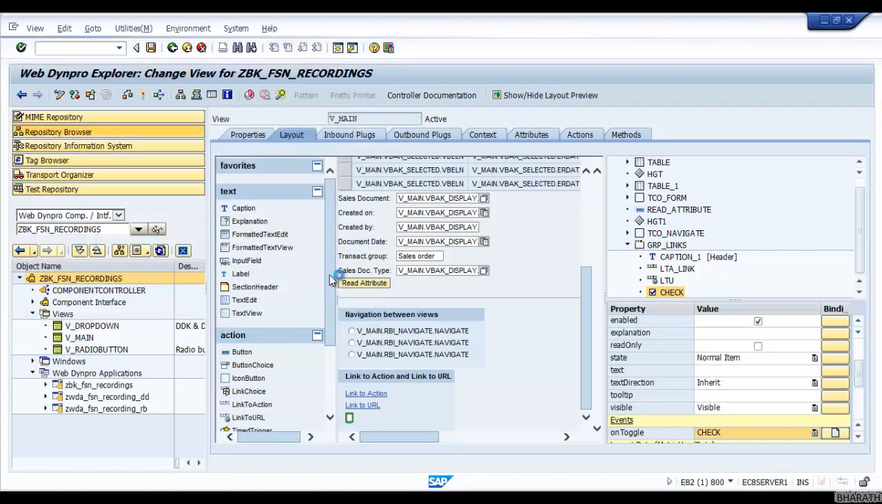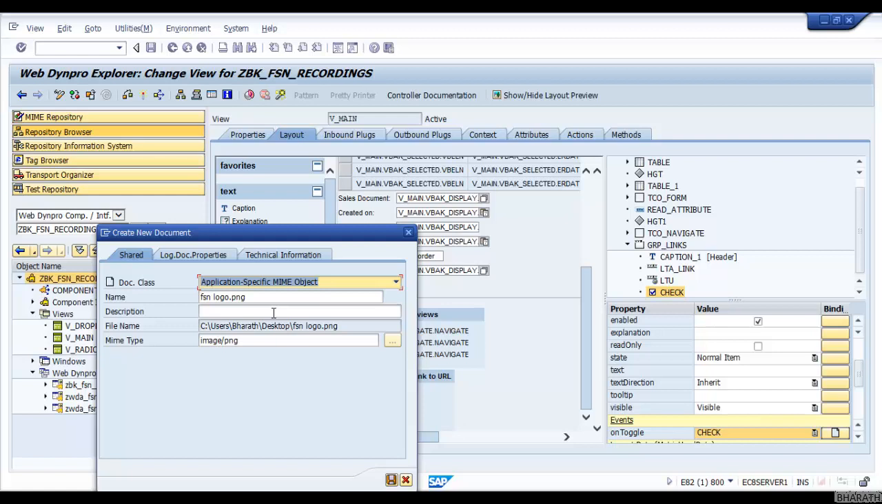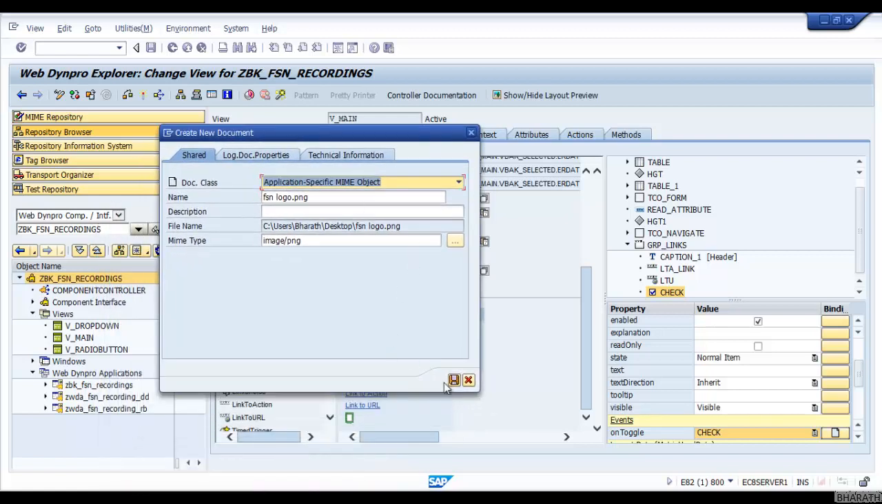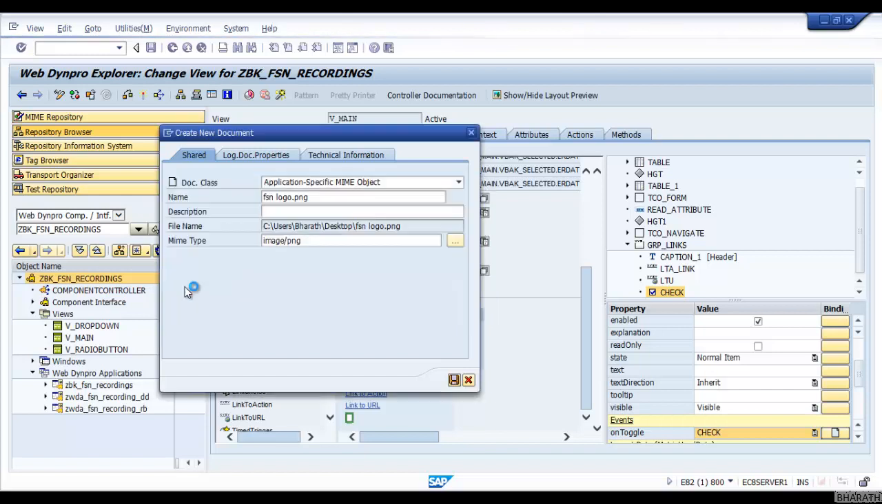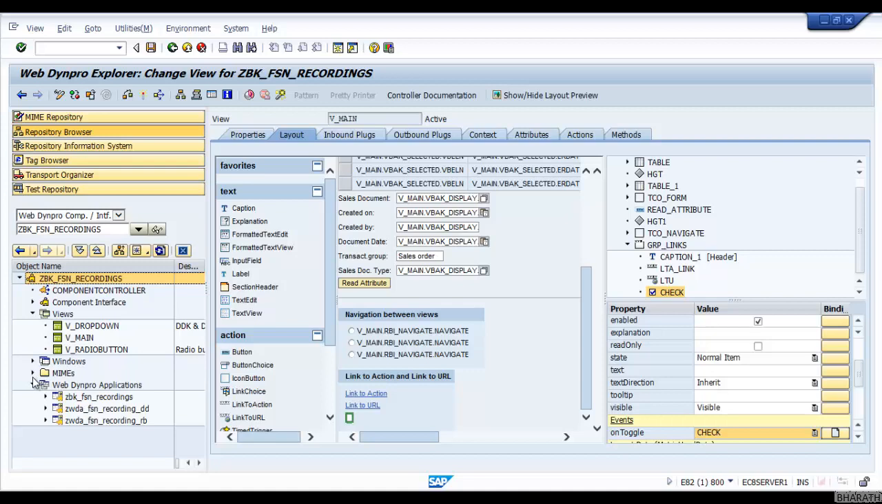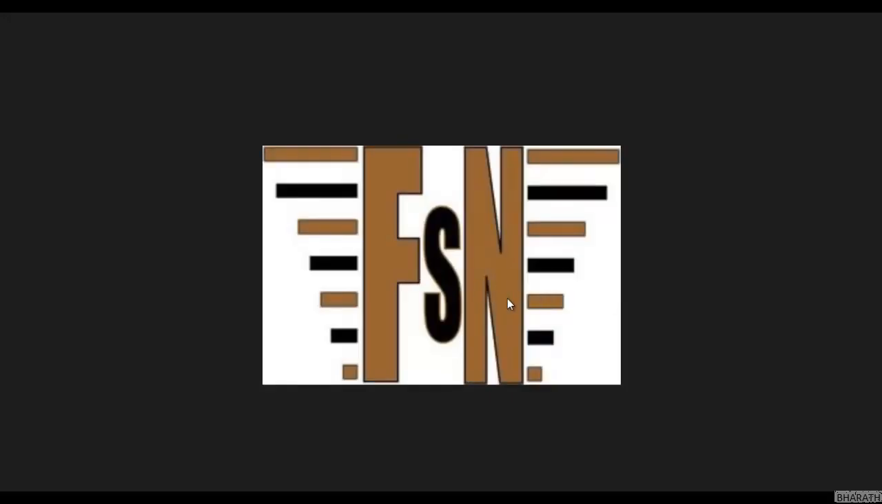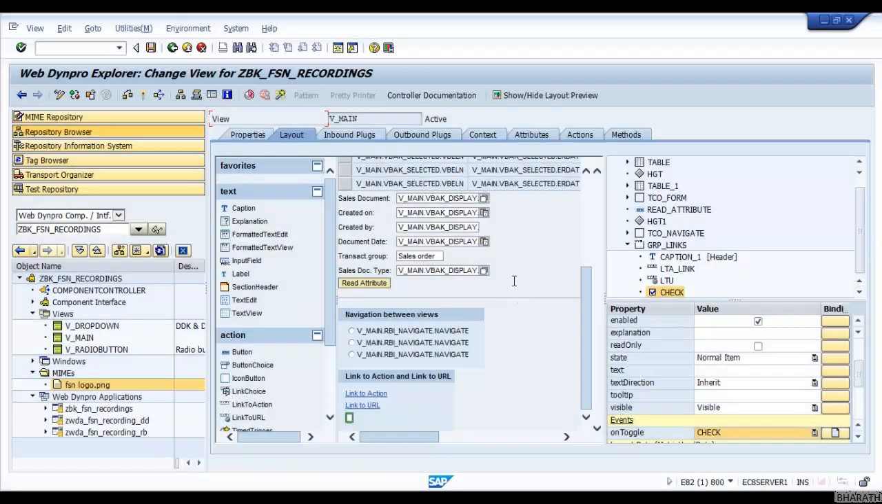FSN logo, click open. Now you see a pop-up has come. Just click keep saving it. Remember my decision. Now you will get a tree element here: MIME objects. Till now we have views, windows, Web Dynpro applications. Now you see the MIME tree element. If you click on this, you'll get to see the image. This is the FSN logo. Okay, close it.